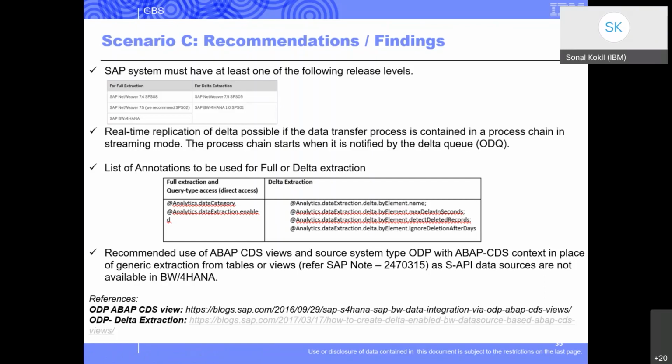This will again work similar to your BW. In RSO2, we used to define the delta specific field, then upper limit and lower limit, and then we used to create custom extractors, right? So similarly, you can define this annotation on which field you want to define it, what delay. By default it will be 1800, but how much delay is possible? Do you want to detect any deleted records, or do you want to ignore deletion after so many days? So all those annotations are available. With those annotations you can define your delta.